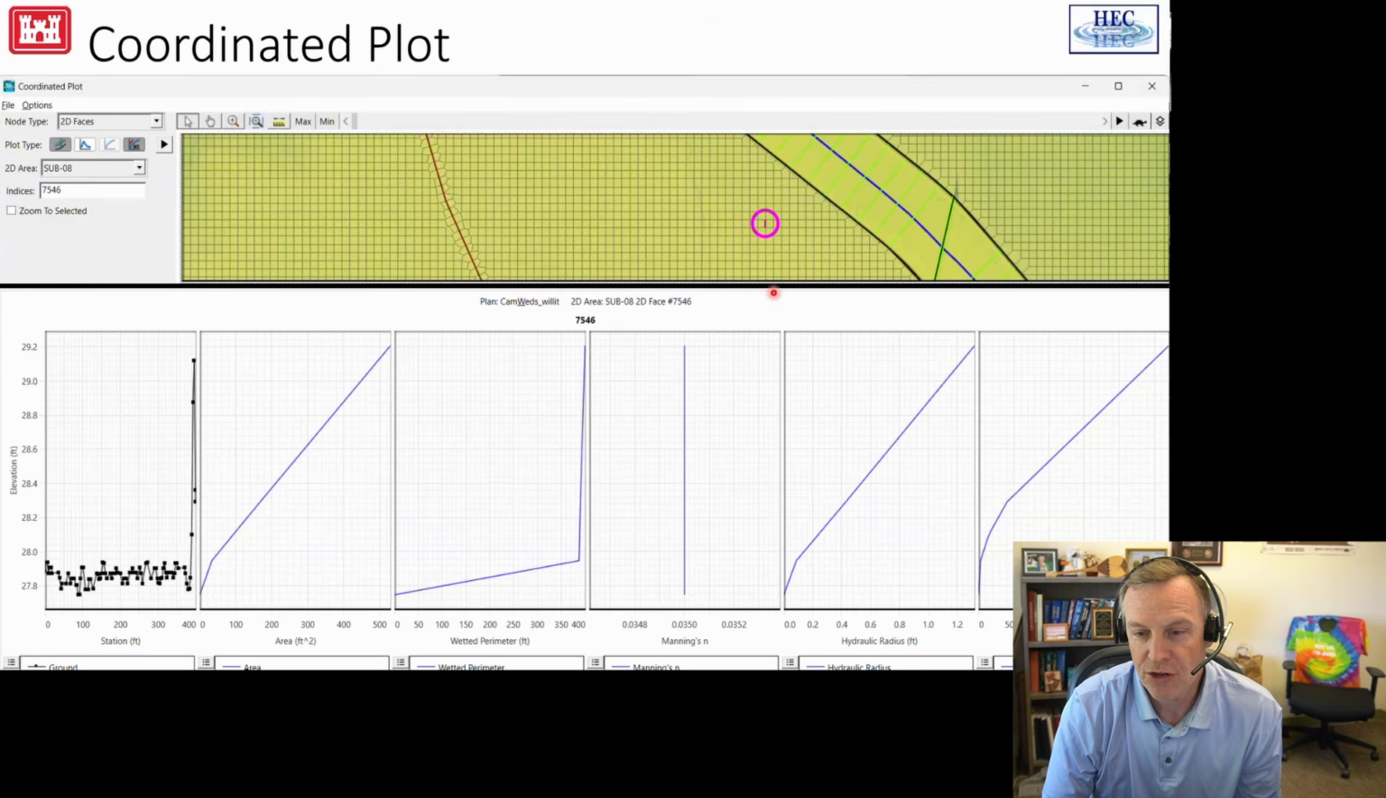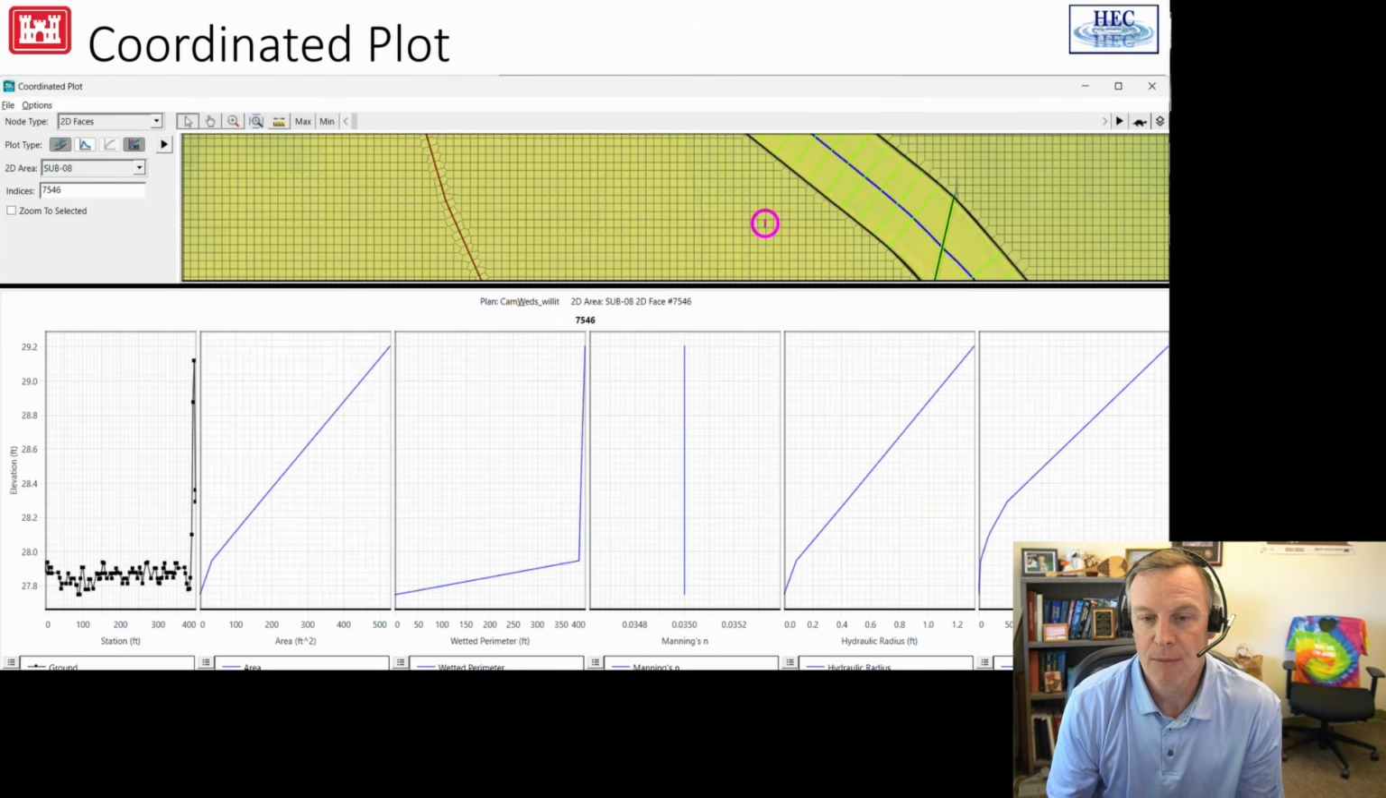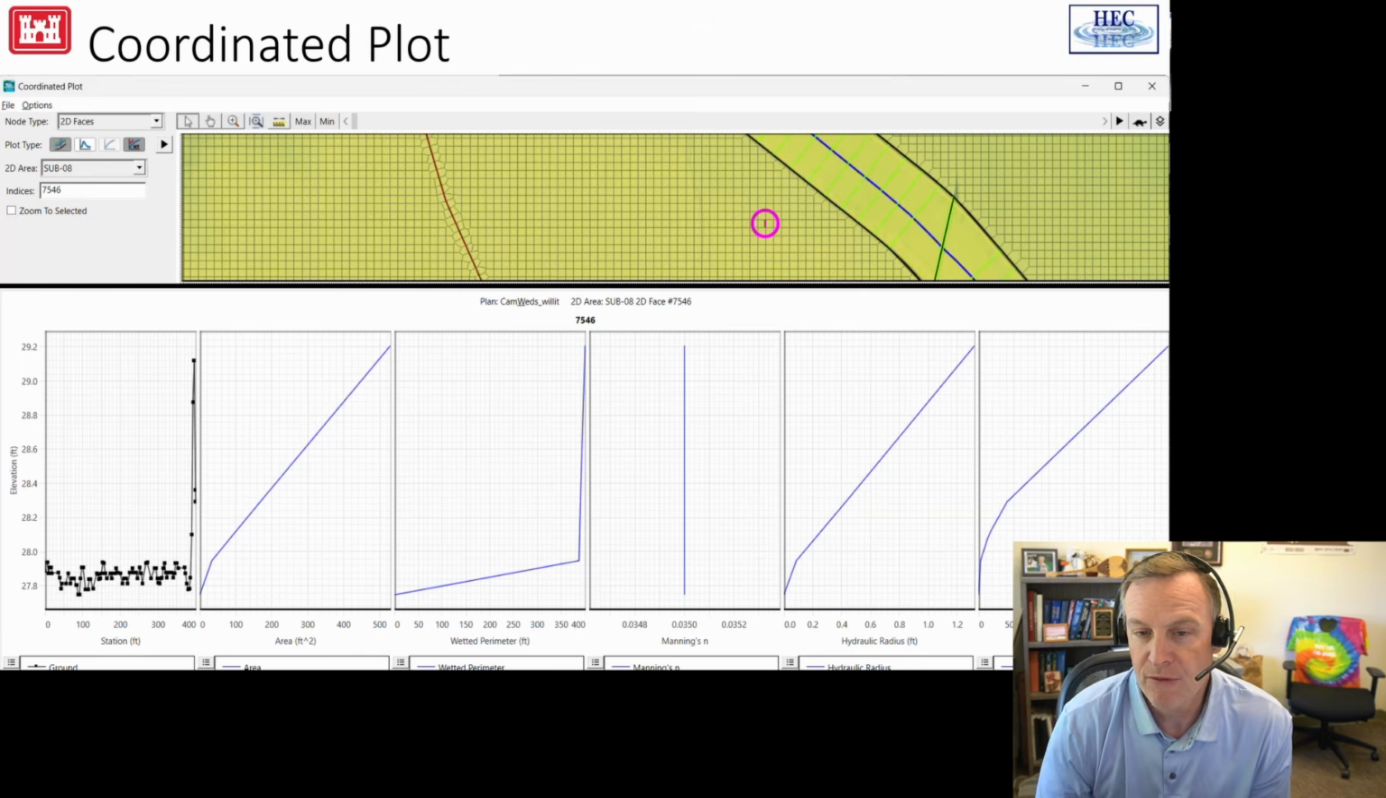That is obviously a far superior way than we were doing in the past, where you had to scroll through and find the cell of interest. If you know the cell of interest, you can go in and you can type in the cell or the face, and then we've got a button to zoom you into where that is, and then you'll be able to plot all the hydraulic properties. In this case, we're plotting the profile plot, so this is the face plot, and then all the hydraulic properties for that face. So I think the coordinated plot is going to give everybody much quicker access to modeling information, both for debugging and for evaluating results.